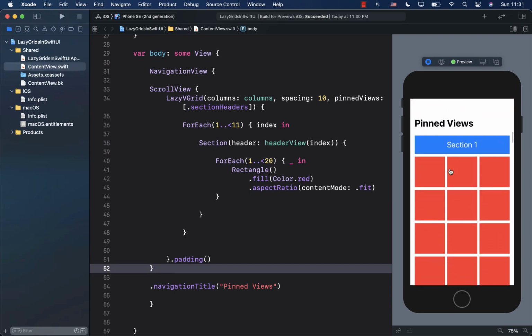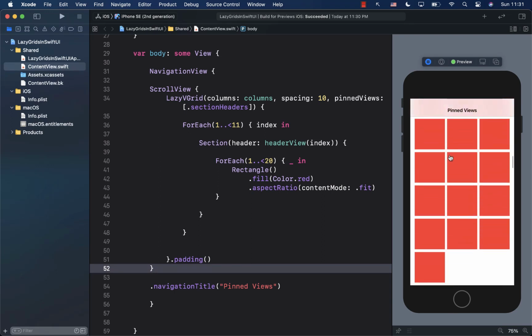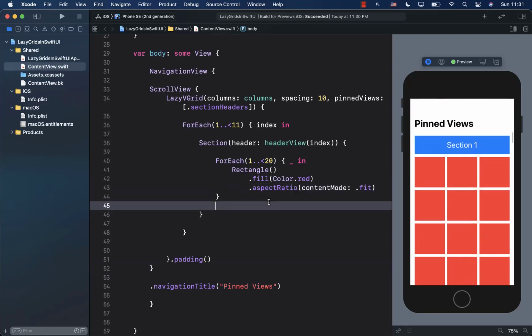So this is how you will create sticky headers in SwiftUI for iOS 14.